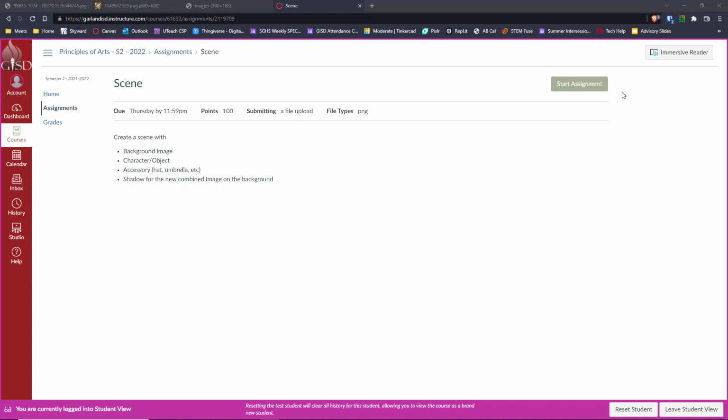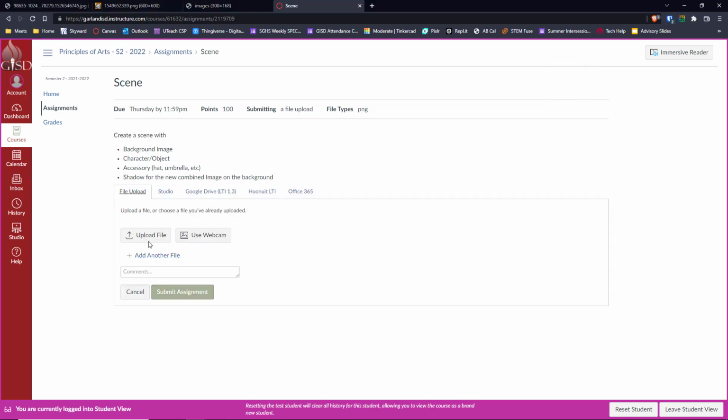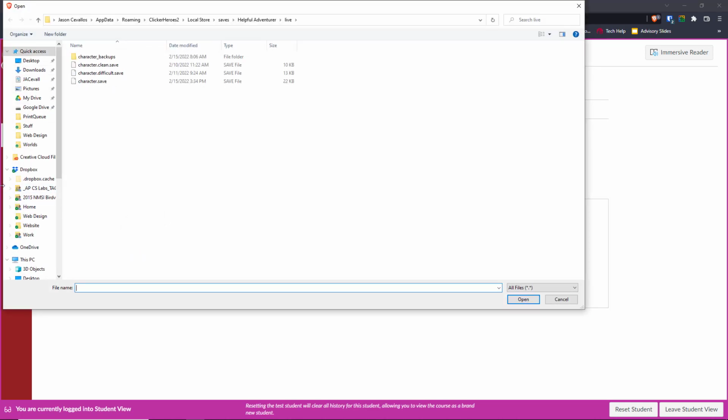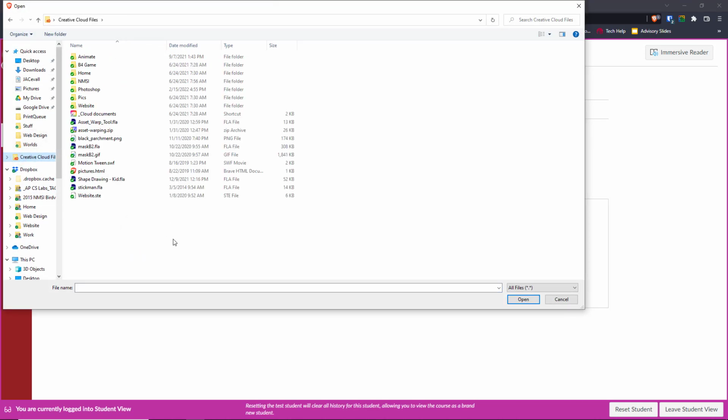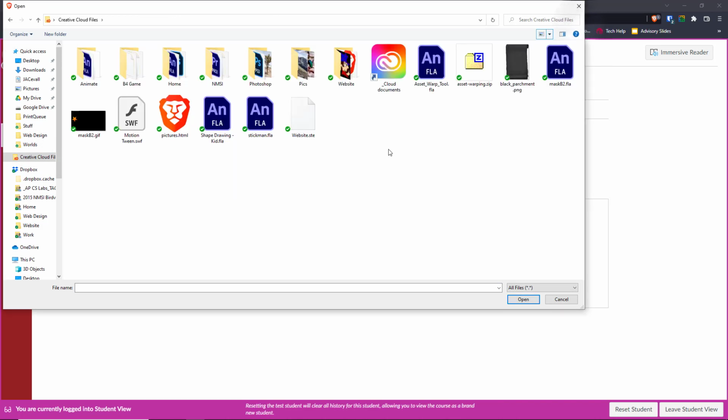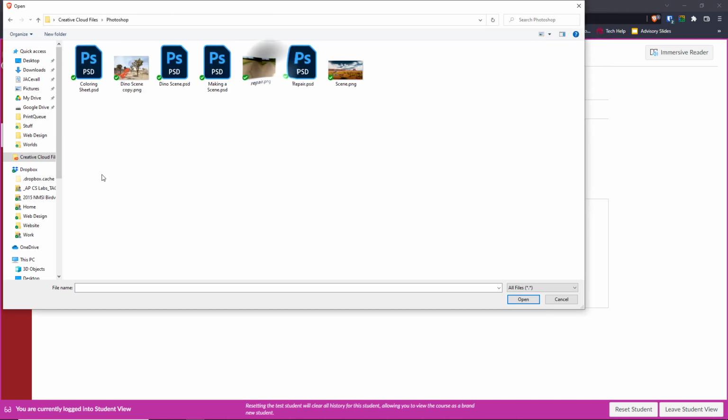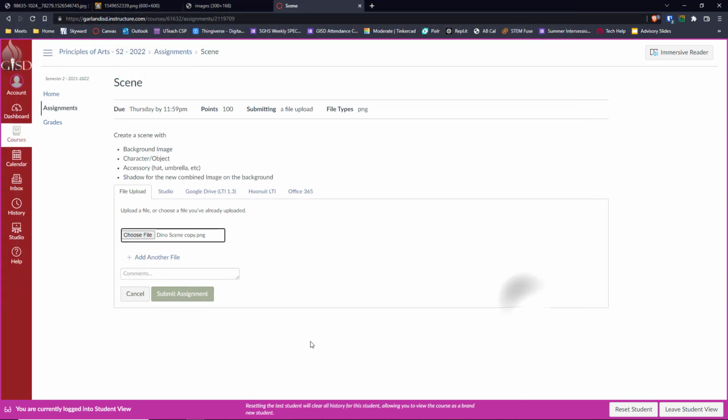The way I would turn this in Canvas is click Start Assignment, choose Upload File, then choose File, go to my Creative Cloud files, probably easiest with large icons on, go to my Photoshop folder, see there's my Dino Scene image, open it, and then I can submit that assignment.